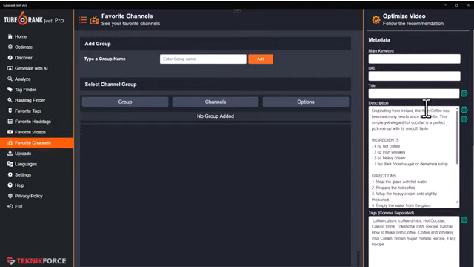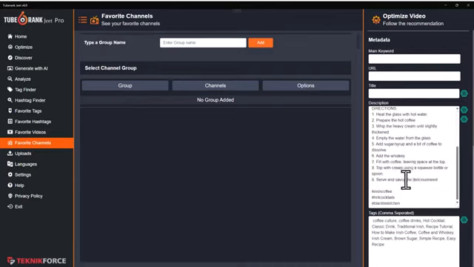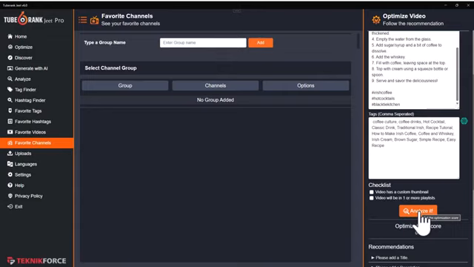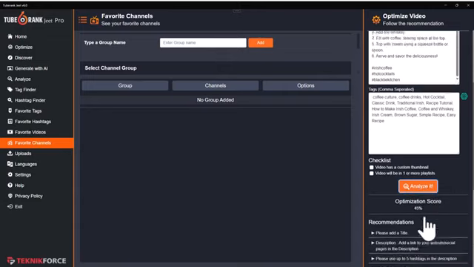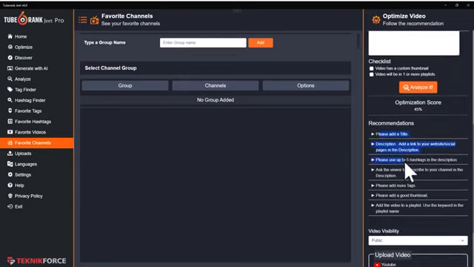Now, important thing. Let's go and take a look at the optimized video box again. This product does not just help you collect data, it also shows you what good optimization is. So when you click on analyze it, it gives you an optimization score and it also gives you recommendations, things that you should do to make it better.